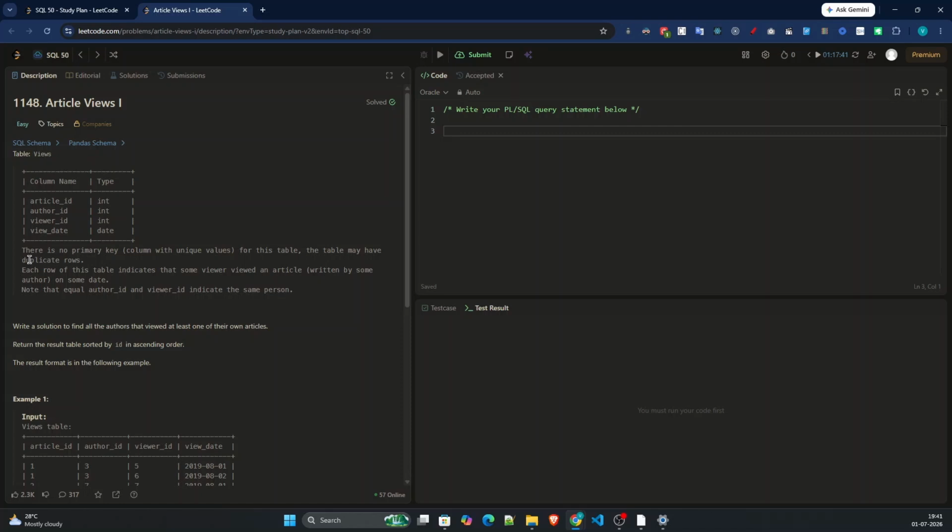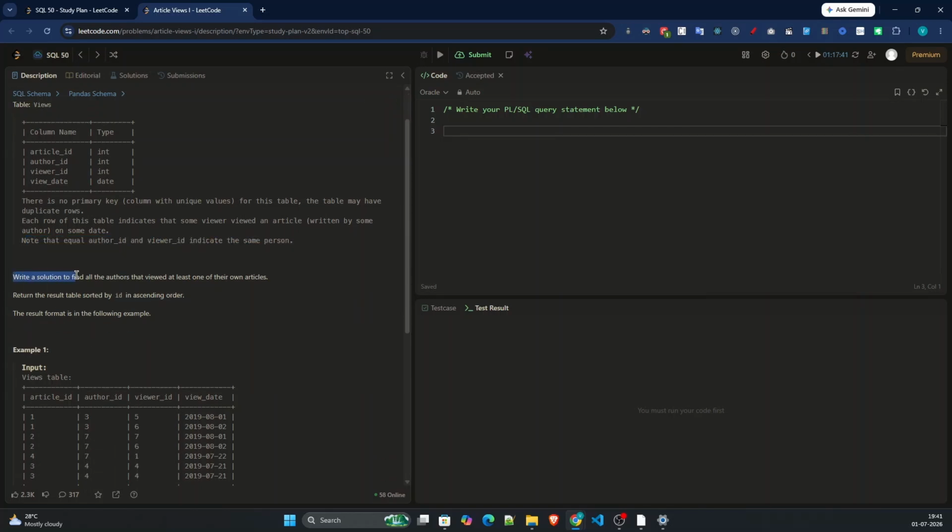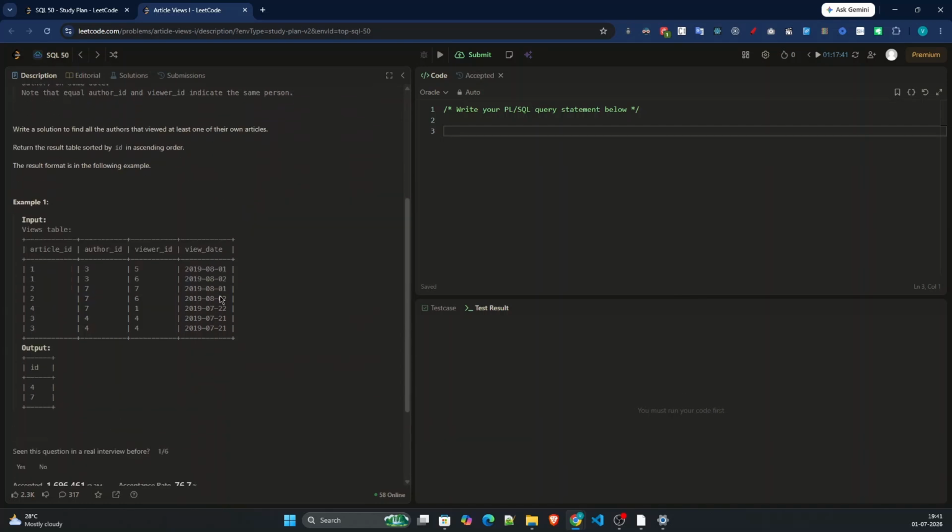The table may have duplicate rows. Each row of this table indicates that some viewer viewed an article written by some author on some date. Note that equal author ID and viewer ID indicate the same person. Write a solution to find all the authors that viewed at least one of their own articles. Return the result table sorted by ID in ascending order.